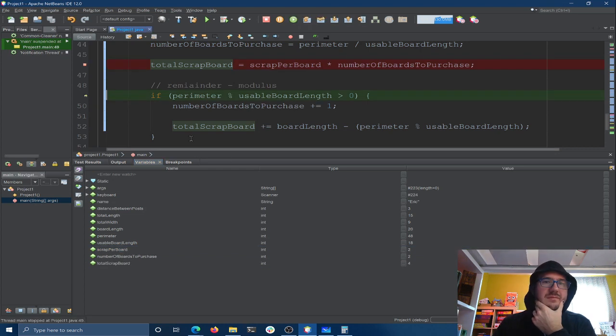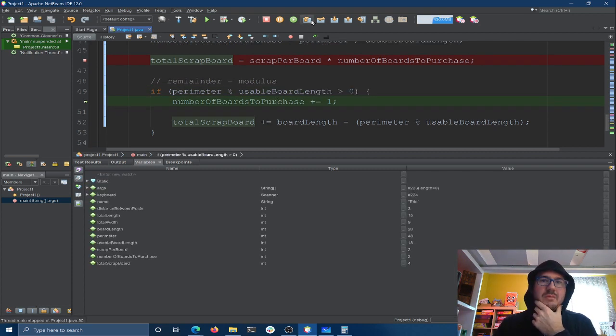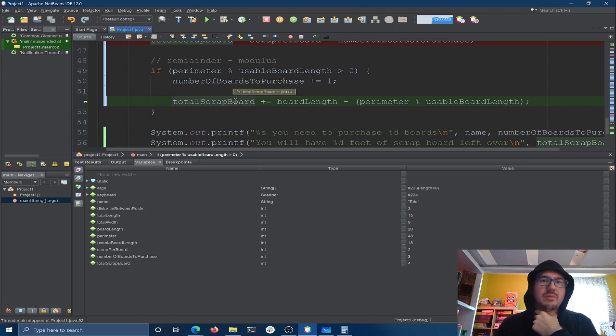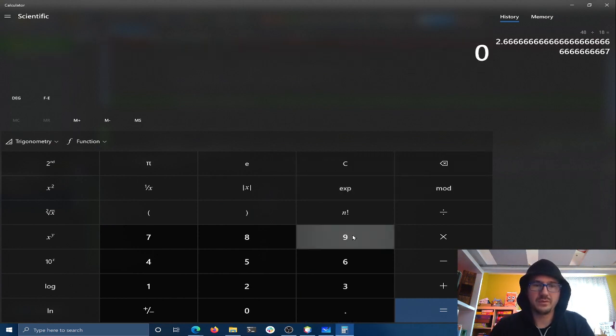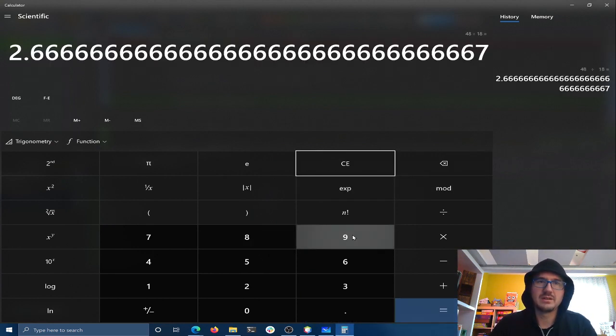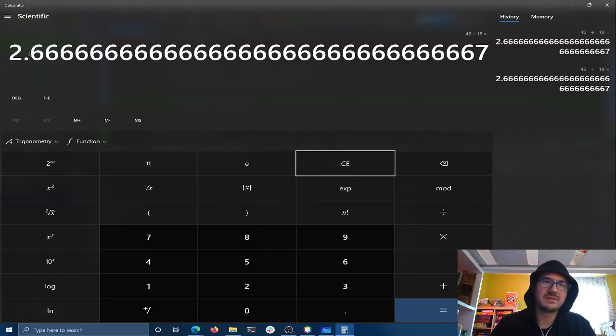Let's see. So we're going to have our perimeter 48 divided by usable board length is 18. So we're good so far. So we're going to add 1 board to purchase. Now my total scrap board here, we're going to add the board length minus the division result. What's the remainder of 48 divided by 18? Boards times board length. Yeah, we could calculate total. Let's see. So what is 48 divided by 18? Okay, so 2/3, right? So the remainder there then.